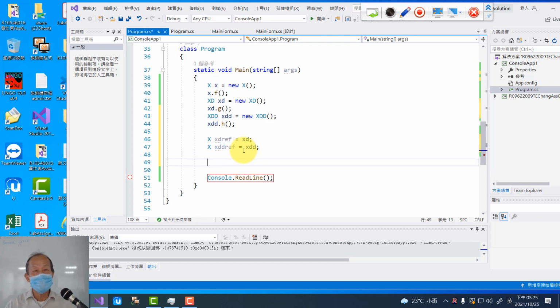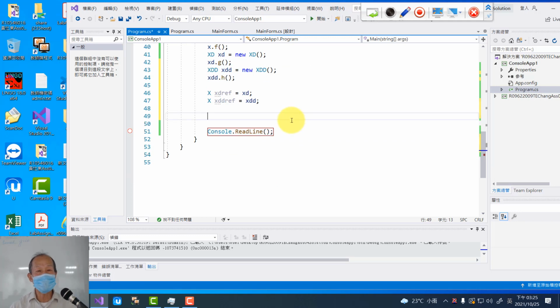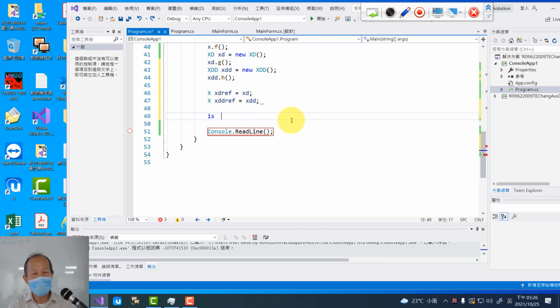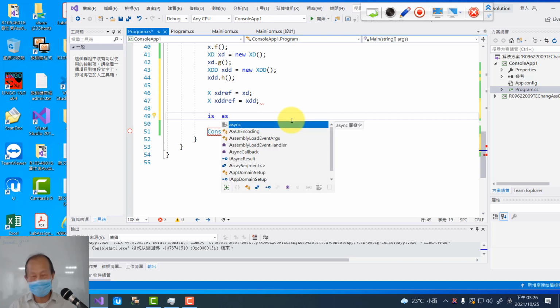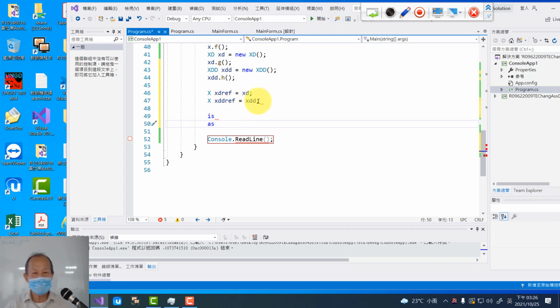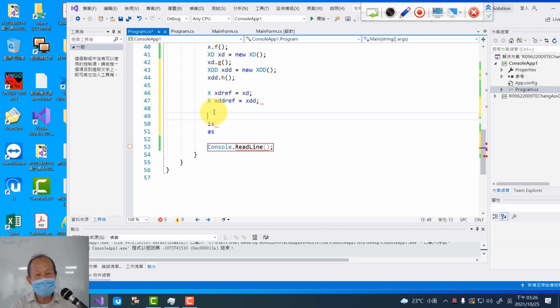So here today you need to learn another operator. The operator is called as. Another operator, lowercase a, excuse me. Another operator is called as. As is cast. So please, if you are not familiar with these two operators, Google it. So let us take a look at this expression.